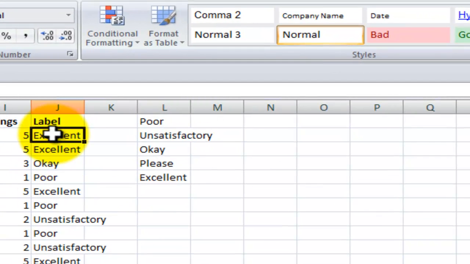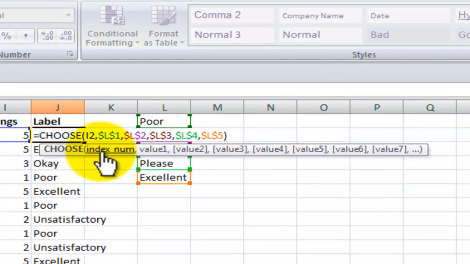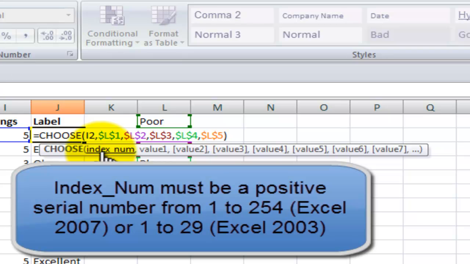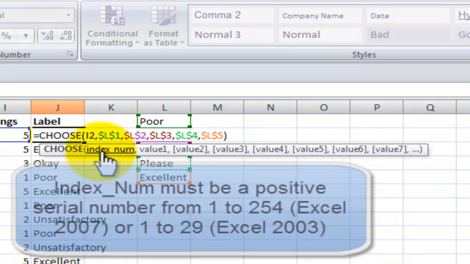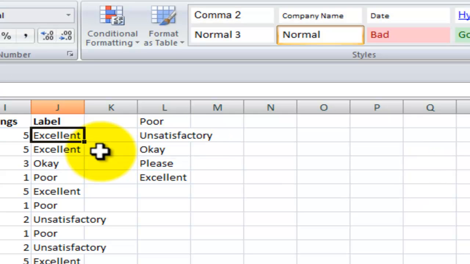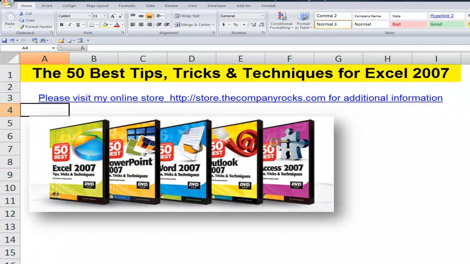So the choose function is great. Remember, when we use choose, the index number must be a positive serial number. And if you're using this in Excel 2003, you can put up to 29 values. If you're using Excel 2007, you can have up to 254 different values. It's certainly a lot easier than using a nested if function. Equals if 1, return the value. Oh my God, you get a headache with all those parentheses.